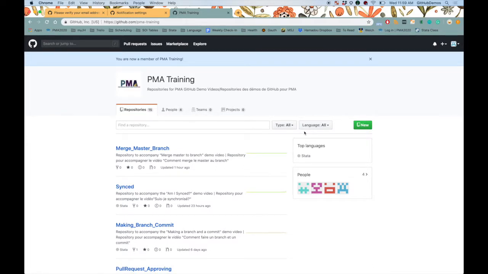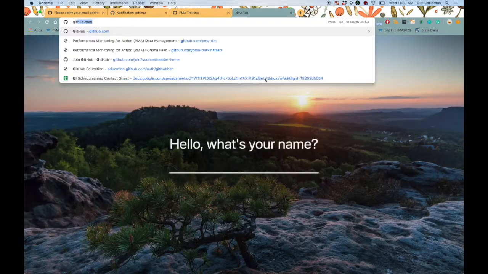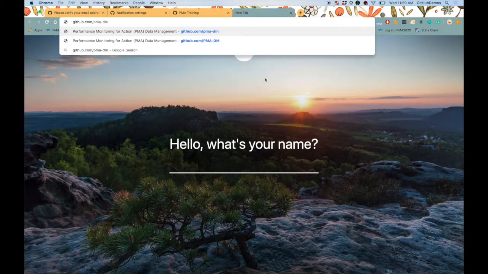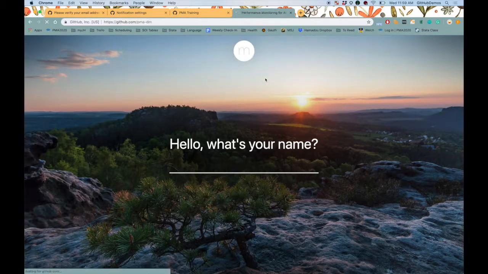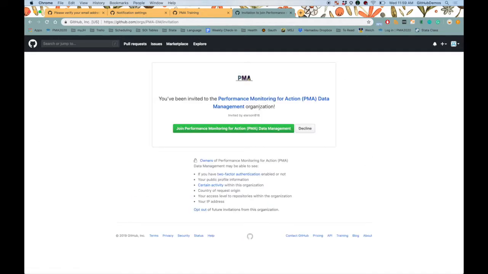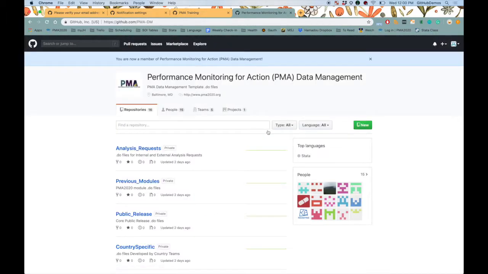The second way that you can join an organization is to enter its URL into your browser. So github.com/PMADM. And here at the top, it says that you are invited to join. So I click on View Invitation and Join. And now I am a member of the PMA Data Management Organization.